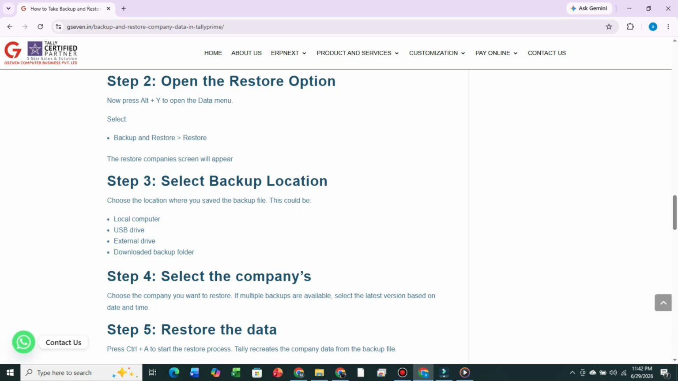Step 4. Select the company. Choose the company you want to restore. If multiple backups are available, select the latest version based on the date and time.